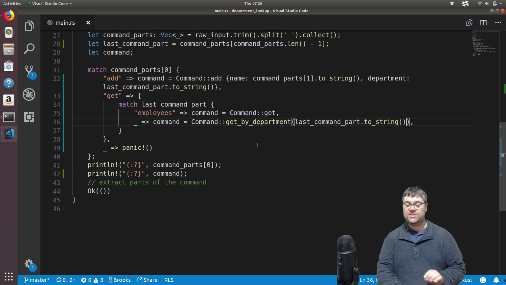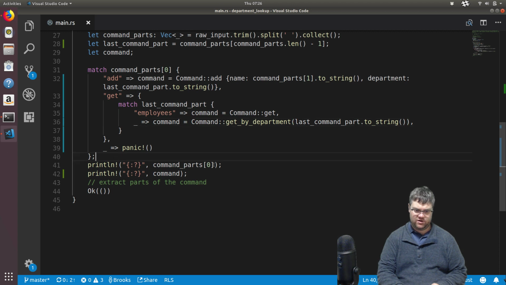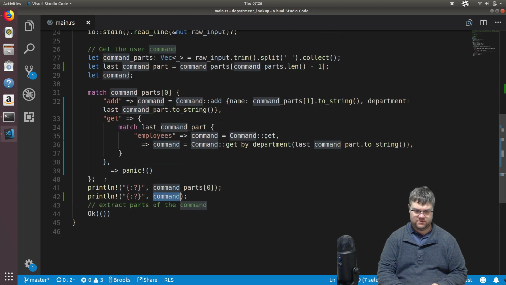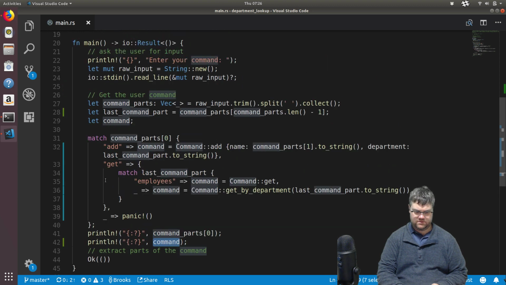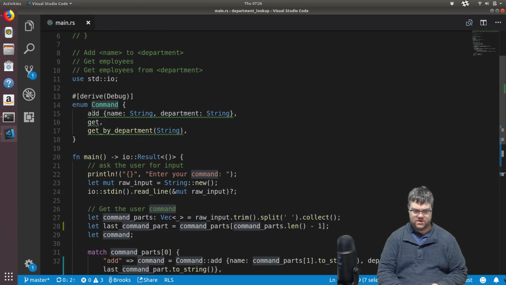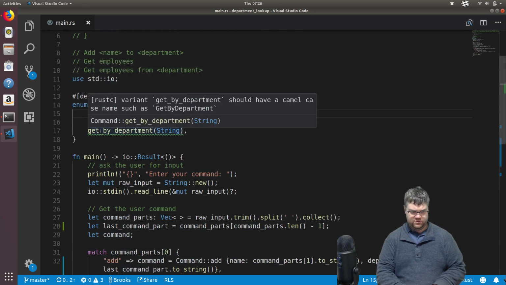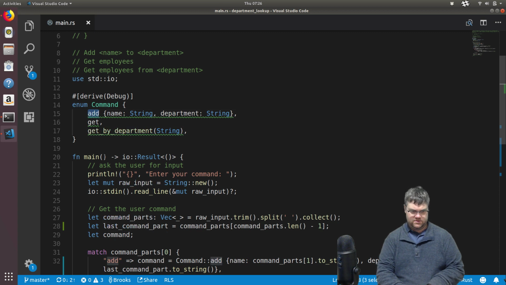Okay, so this creates this. So now when we get employees by this, we should have all three variants of our commands now. So if we say, okay, print line command parts, here's our command parts, and we'll do our command. I wonder if I can do command parts 0. We want this one. Oh, am I not allowed to? Okay.